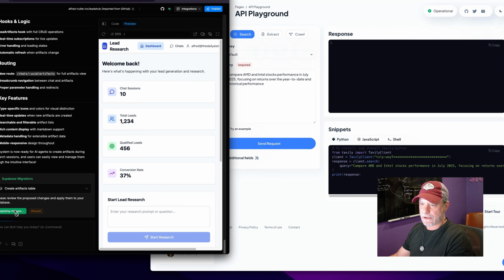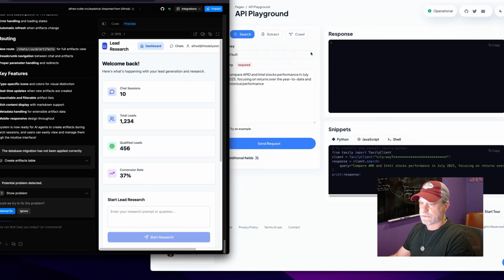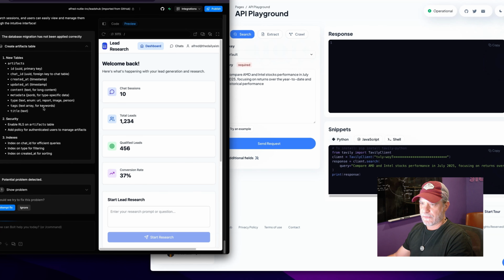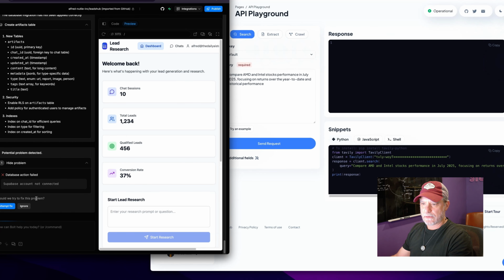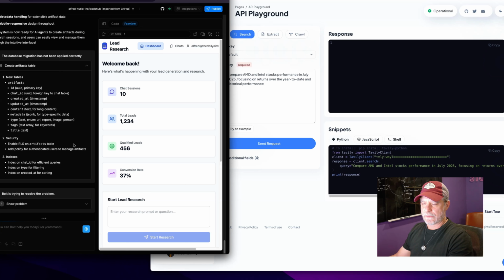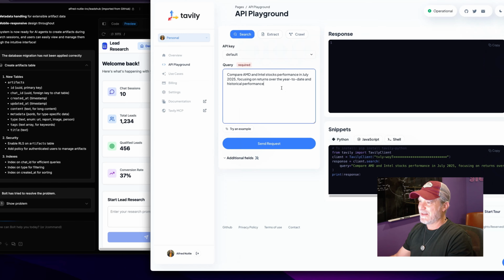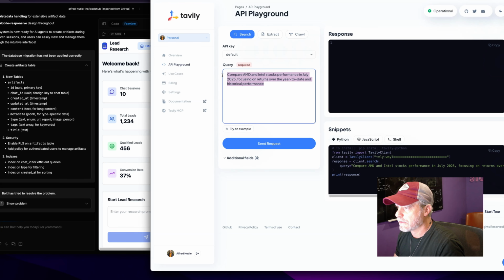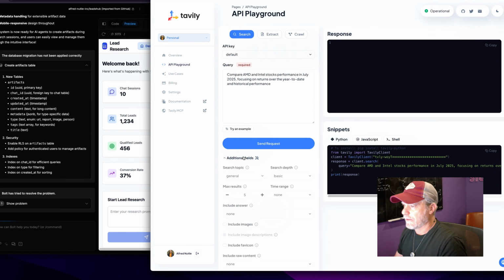Oh, here's the migration option. So you can see we can do two things at once. Obviously. Oh, I want to just try again. I don't know why that failed. It's because I'm recording it. There we go. All right, so I want to search, but I want to, oh, here it is, additional fields.